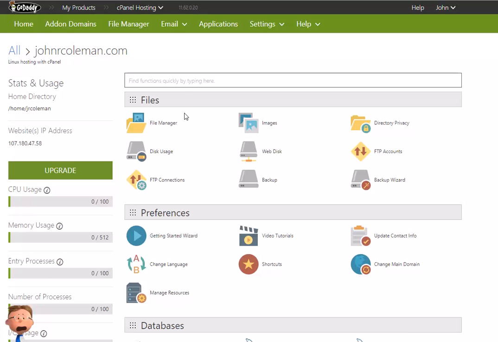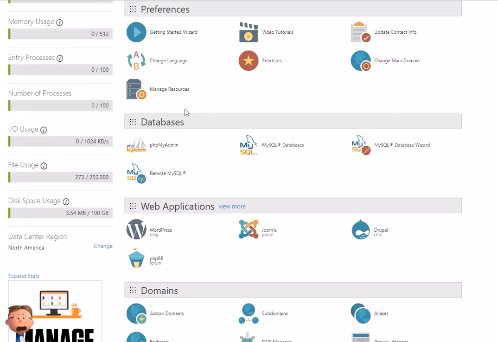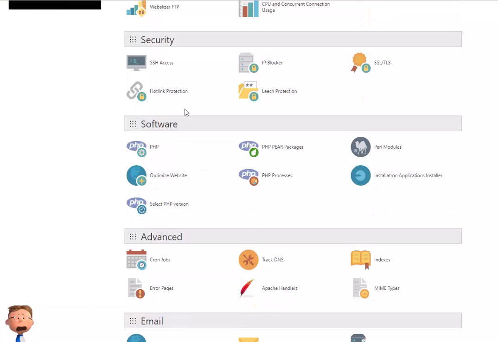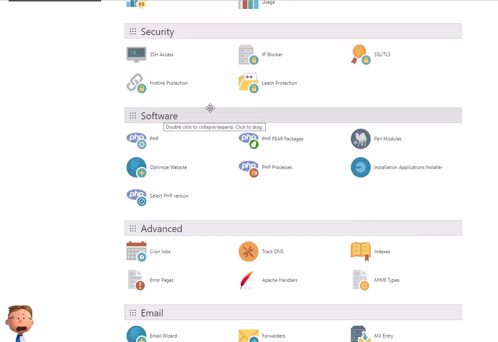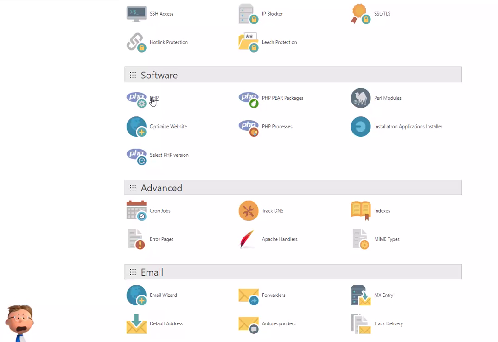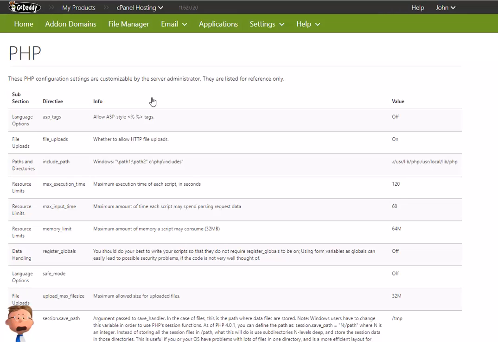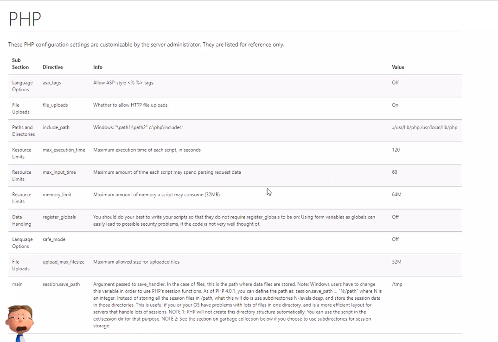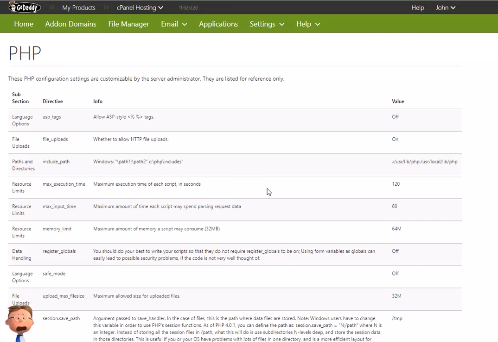And what we want to do now is verify that PHP is turned on. So we're going to scroll down to where it says Software right here. So here's our PHP package. You just click on that. Now if PHP is already installed, it will show this page here. This is the configuration settings page, and it'll tell you all the configuration settings that we have set up. And for the time being, what I'm going to need is to make sure we have file uploads set to a value of on. So keep that in mind.